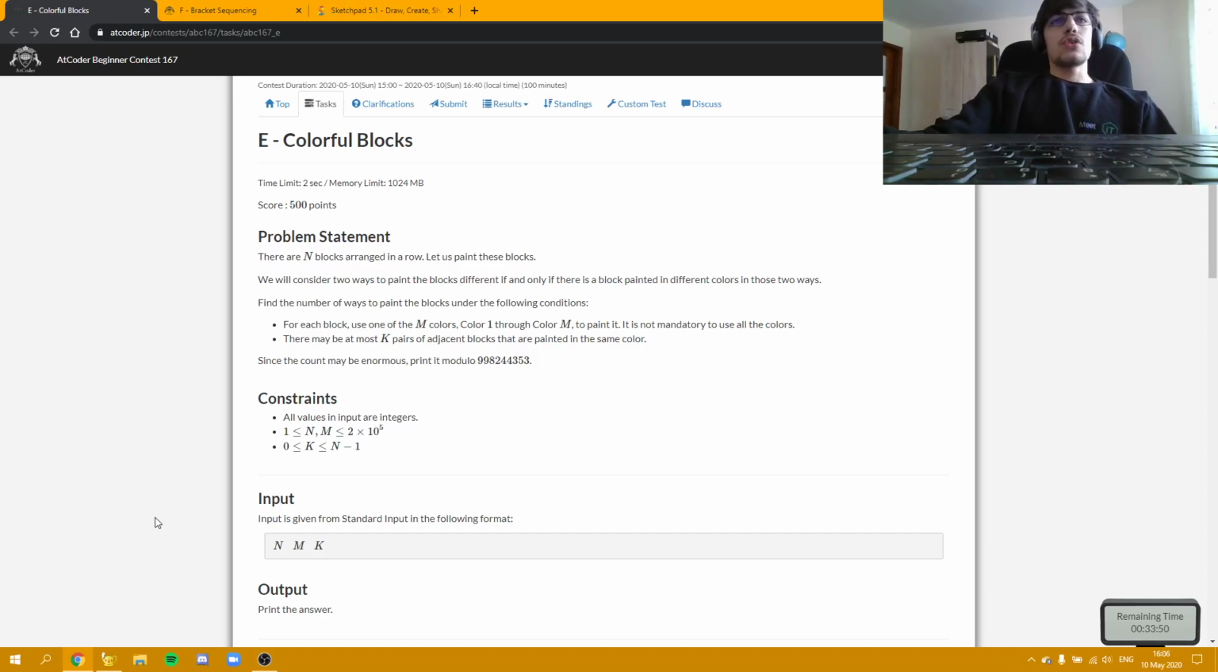Hello everybody! Today I'm going to explain how to solve the problems E and F from the AtCoder Beginner Contest 167. In the problem E, we are given n blocks and we need to color them in one of the m colors such that there are at most k pairs of adjacent blocks that are painted in the same color. And we need to print the answer modulo some big prime number because the answer can be huge.